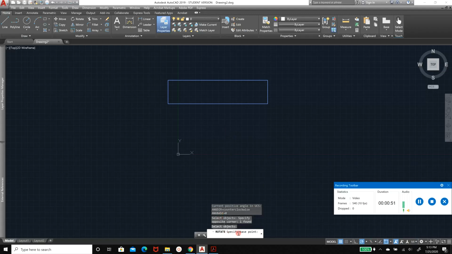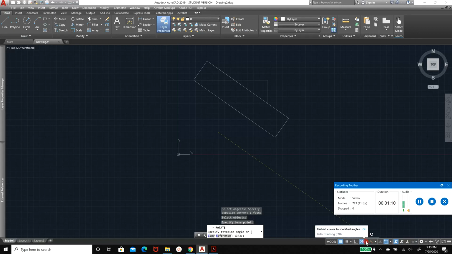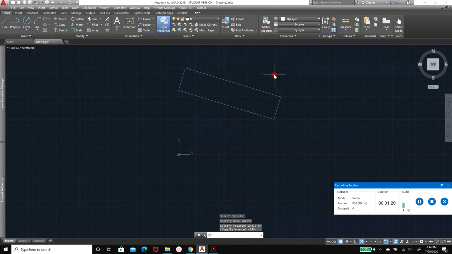And then it'll say specify a base point. You can click anywhere, and it'll rotate around that point. You could even click a point on the square. So let's say we wanted to rotate this by 45 degrees. What you can do is either type 45 and click enter, or you could click here on polar tracking and select 45, and it'll snap. And notice that it says 45 here. So I'll just click enter.